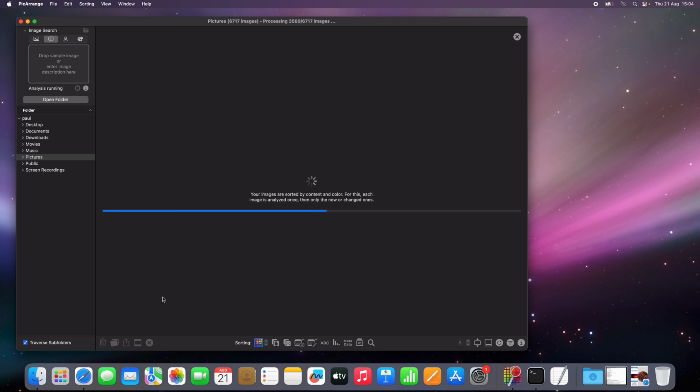Sometimes you may want to shuffle your images randomly. To do so, you can select the dice symbol. Click the dice again to generate a new random arrangement. You can also sort the images by their creation date. In this case, the creation date is shown under each image.